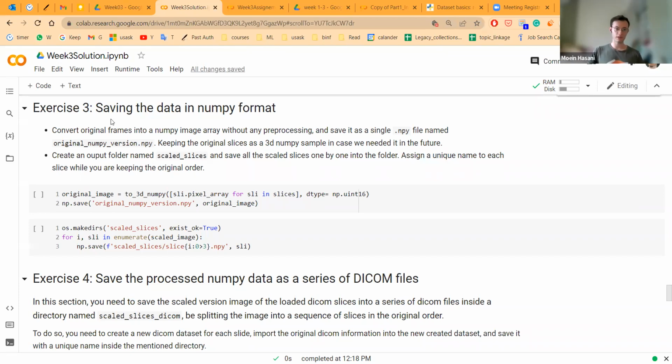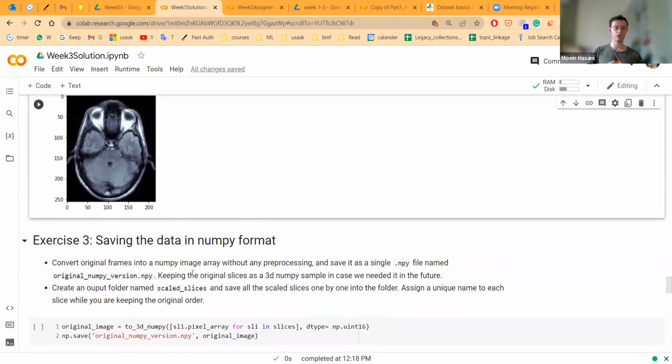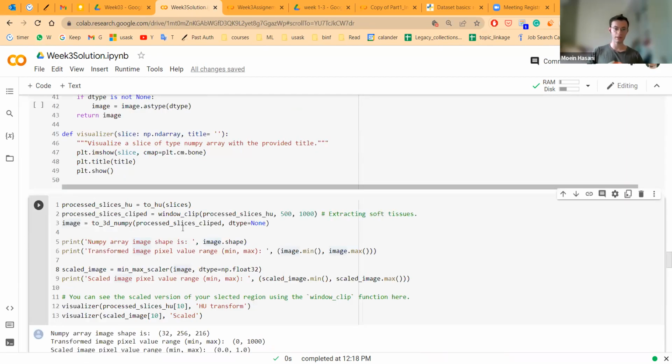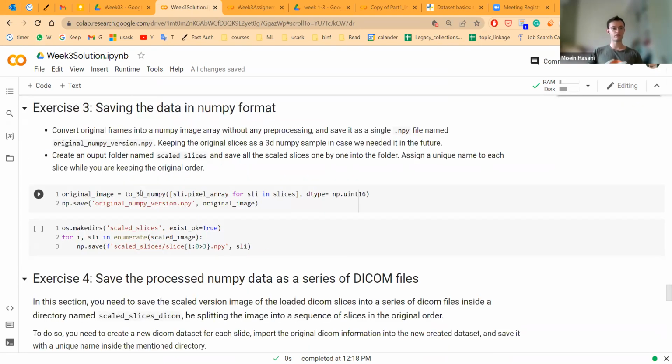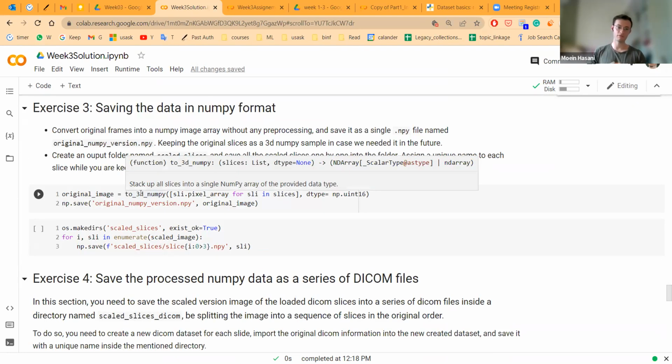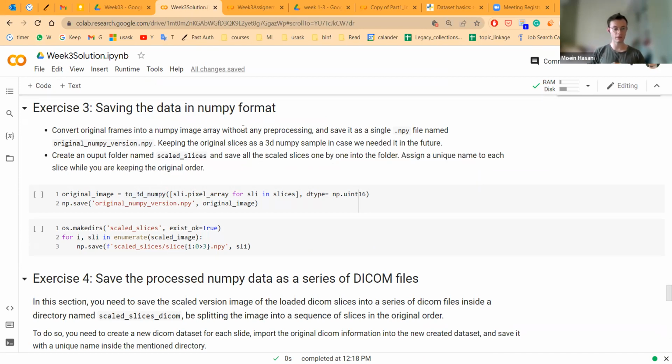And exercise 3, saving the data in NumPy format. Exercise 3 is basically just saving the data into a NumPy file. It's nothing specific. After you do all the transformations and scaling and everything, you want to save your file, because usually when you are working with data in Python, and generally for machine learning and deep learning, after you do a lot of pre-processing, you want to save your data, because every time you run your code, you don't want to go through all that pre-processing.